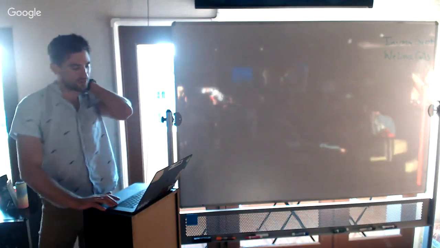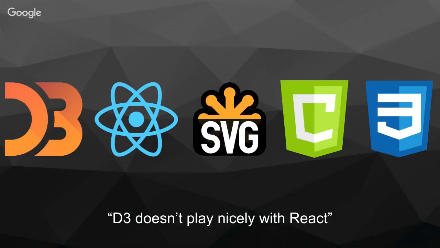And who's ever heard this phrase before? D3 doesn't play nicely with React. Show of hands. Okay, you have heard it before. Do you care to elaborate? Why have you heard that D3 does not play nicely with React? D3 has a lot of different parts of its library that manipulate the DOM, and if you mount it in the wrong way, React kind of gets its butt kicked. Yeah, nice. Well put. Cool. So I'd like to not dispel this myth, but show ways that you won't run into that kind of problem.